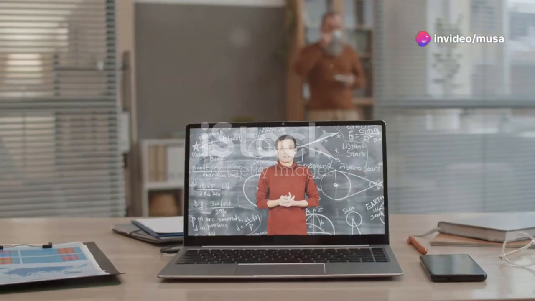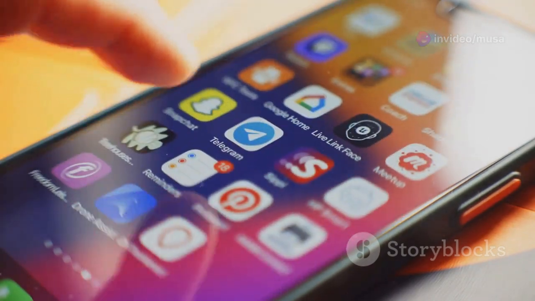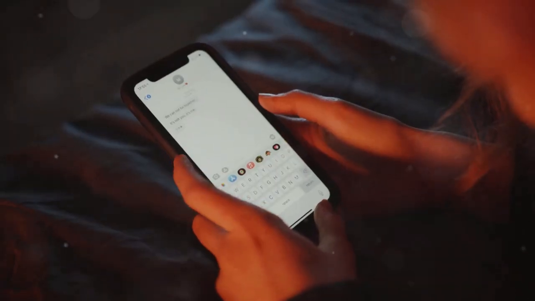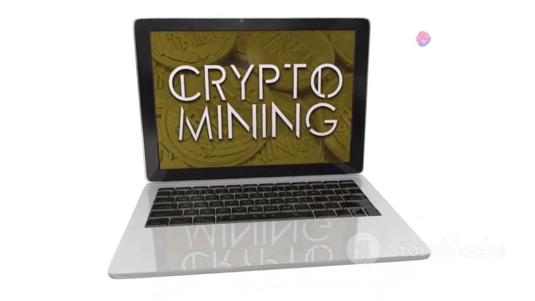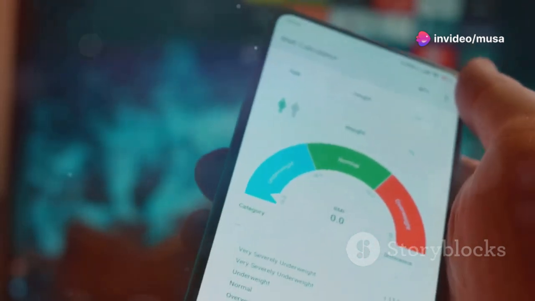Hey everyone, Linus here. Today, we're diving into the world of Telegram mining bots. These little helpers live on Telegram, your favorite messaging app. They can give you instant updates about your cryptocurrency mining. No more constantly checking websites, just pure, streamlined information.